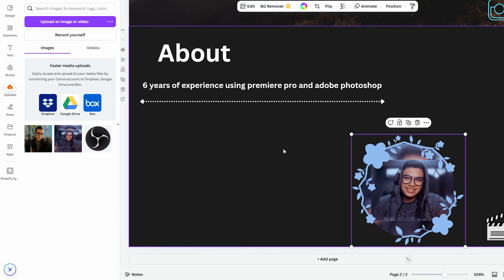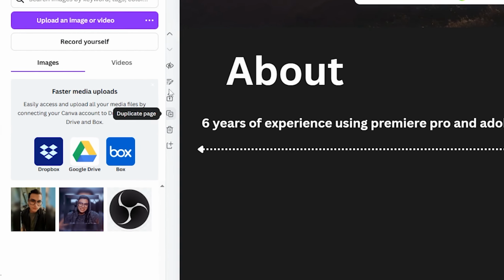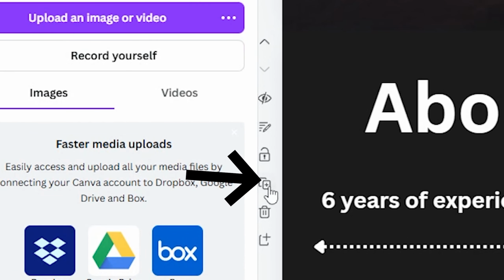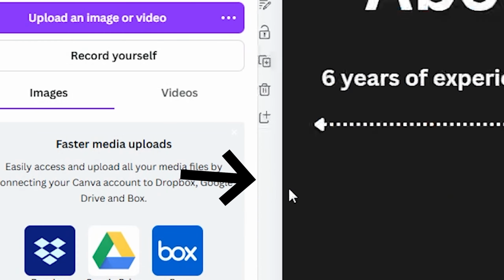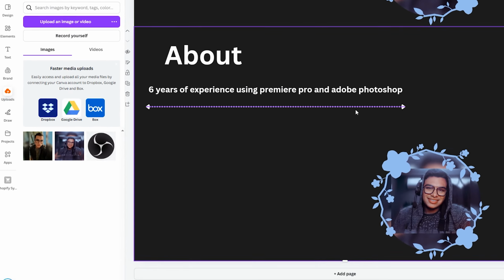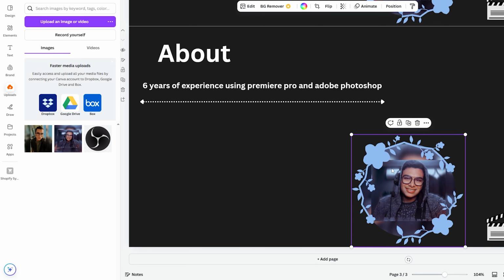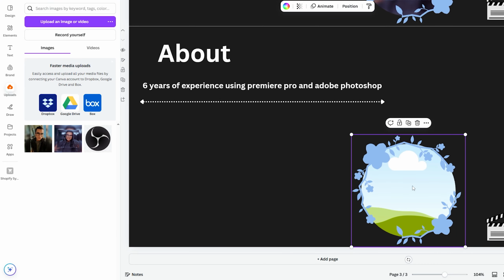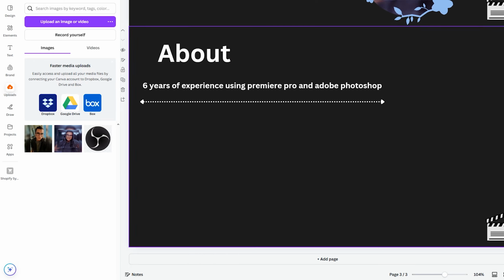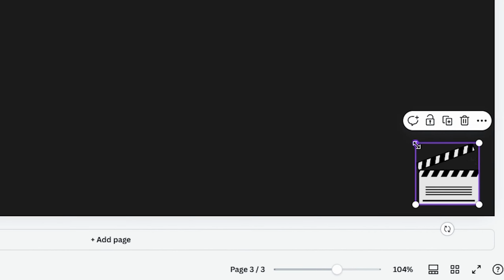And now let's say that I want to add a new page with the same theme. To add a new page with the same theme, you can simply go to the left side right here and click on duplicate page. This will duplicate the page with all its elements and text. And all you have to do right now is to simply do some modifications to the new page right here. So I'm going to just delete this by clicking on the delete button. And after that, you can do anything that you want.